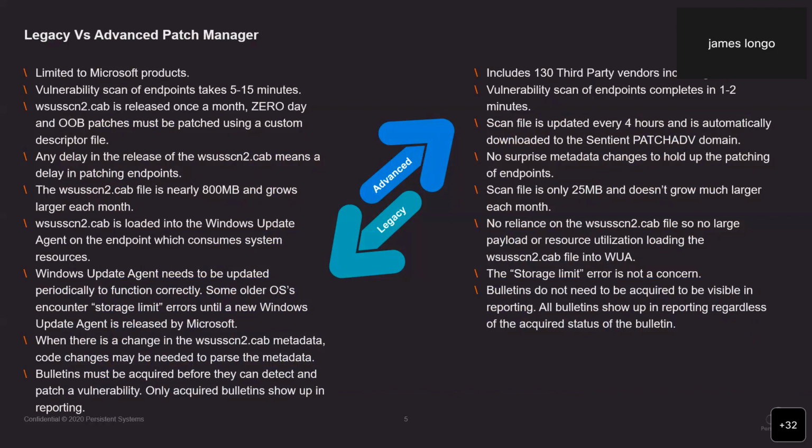Any delay in the release of the WSUSCN2 means a delay in patching endpoints. And we actually see this a few times a year, and we saw it this month where Microsoft needed to make a correction, and therefore the CAB file was delayed by 2 days. The WSUSCN2 is nearly 800 megabytes, and it grows larger each month.